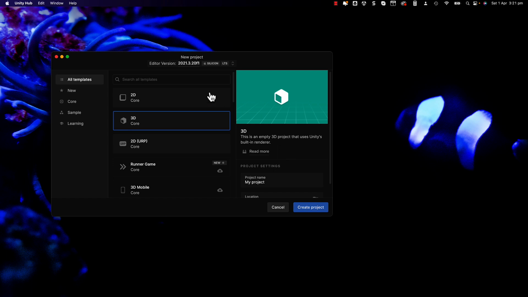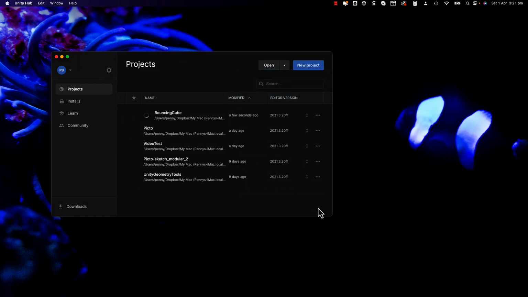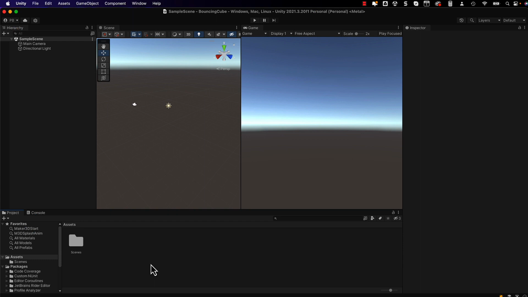It didn't tell me which version to use, but I do know that this very basic kind of Unity project is going to work in pretty much any version. So we're going to come down here and I'm going to give my project a name, which I'll call Bouncing Cube, and then I will go Create Project, and that will create it and open up the Unity window for me. Okay, here we are in Unity.